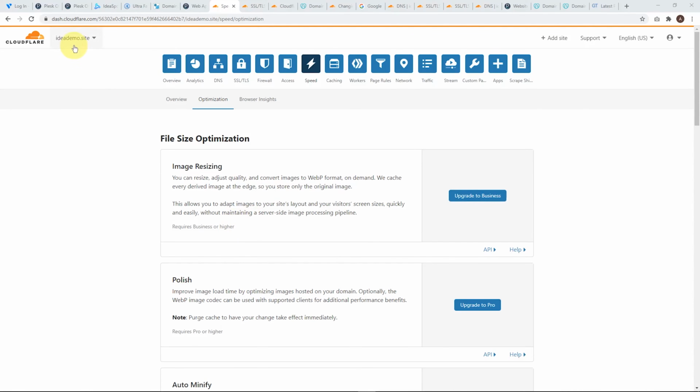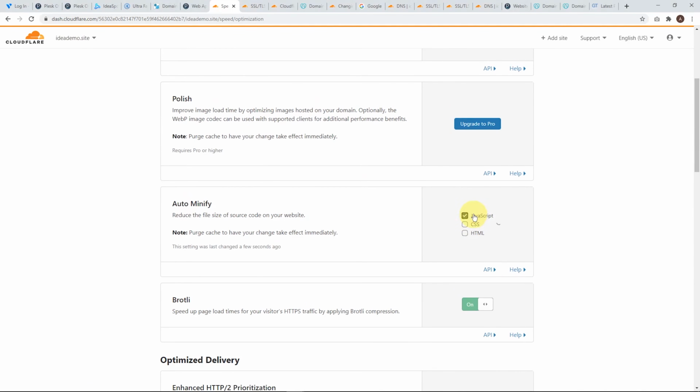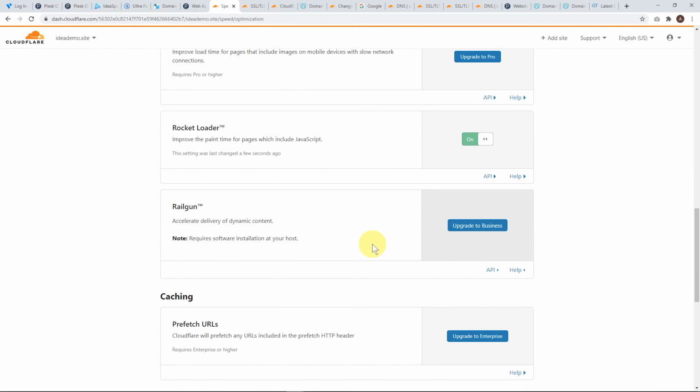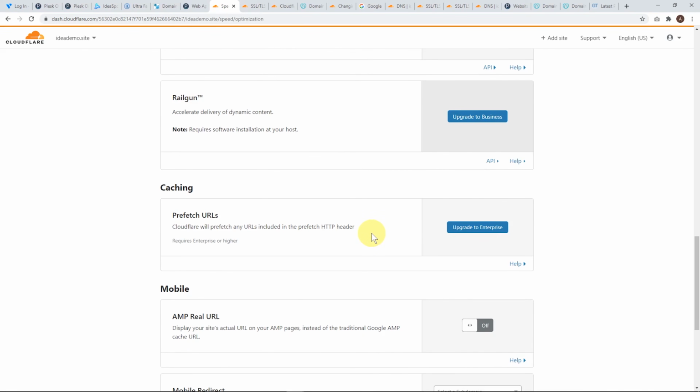So in the domain that you're working on, head over to that speed tab there. Scroll down. We want to enable auto minify JavaScript, CSS, and HTML. And down here, they've got a JavaScript optimizer as well called Rocket Loader. We want to turn that one on, and that should automatically save. We are good to go.